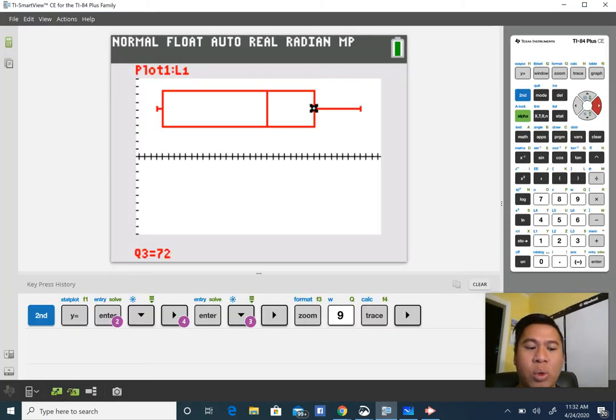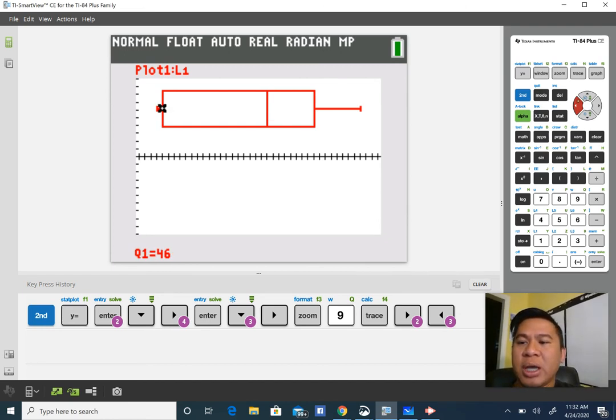By the way, it's not only Q3 and median that we can get in there. If I press right once more, then I'll get the maximum value at 80. If I go to Q1, it's 46. That's the lower quartile. And the minimum value is 45.